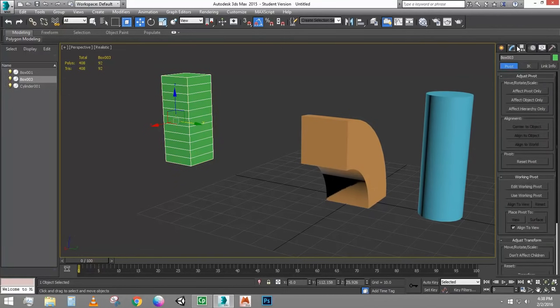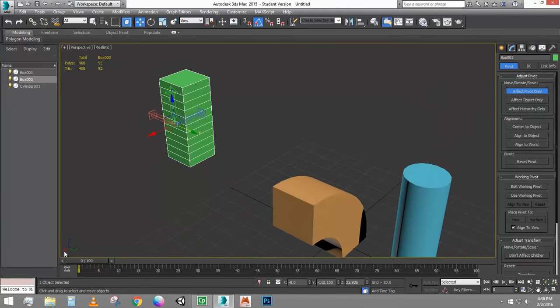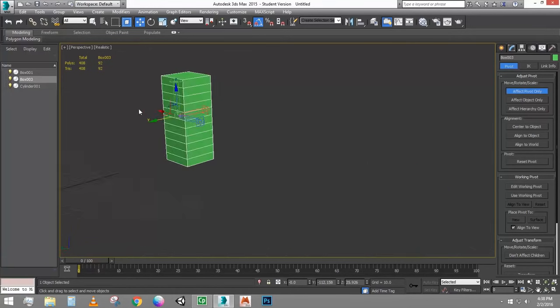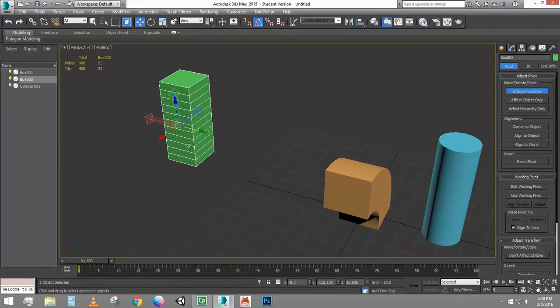So if I go to my hierarchy tab here, this allows me to show my pivot point by turning on effect pivot point only. And notice here, this is color coded. So red is X, Y is green, and Z is blue. And look where my blue is. Blue is this direction because I made it in the left view. So this is why this will be really important.